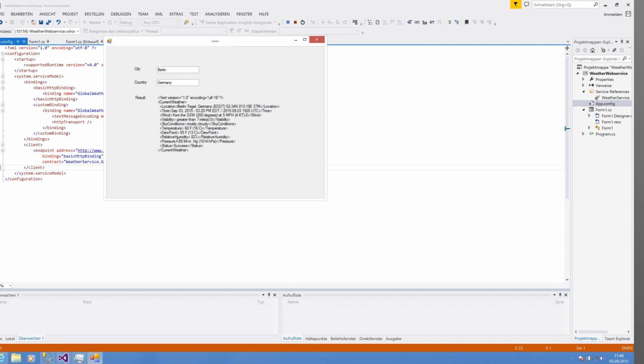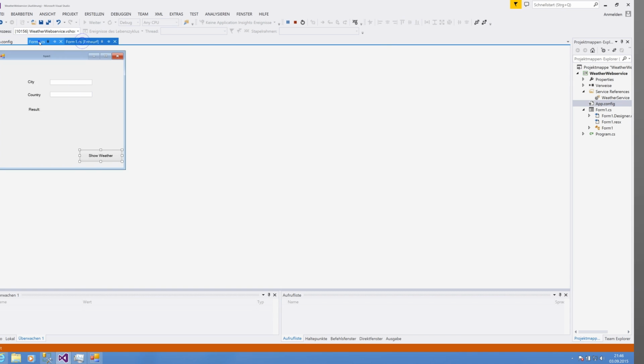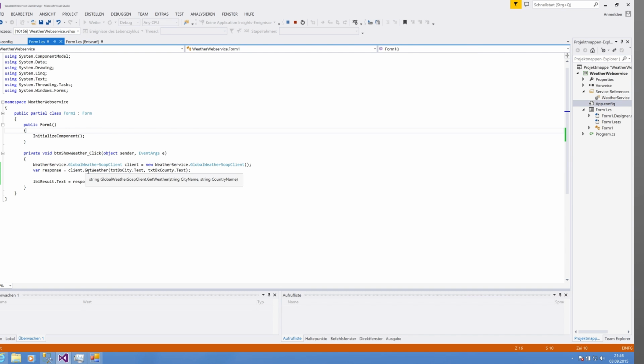You have seen how to add a service reference with our web service. We searched for a web service. It's very easy. Visual Studio does the magic. Visual Studio creates our method, in this case GetWeather. We're putting in the parameters and we're getting a response. That is basically everything magic in the web service core.